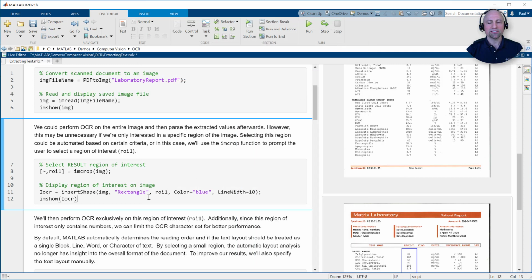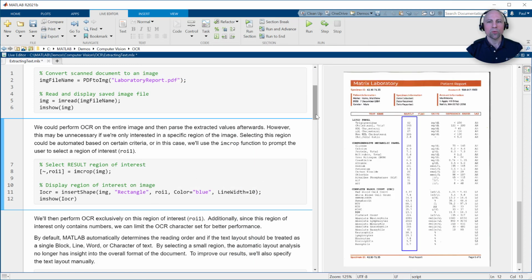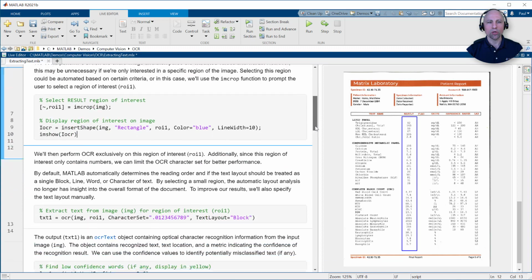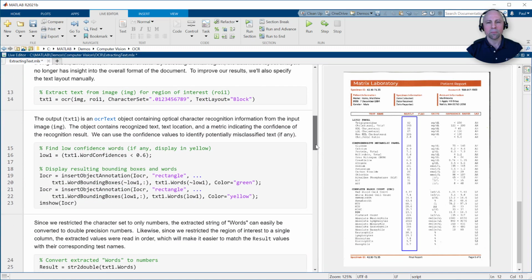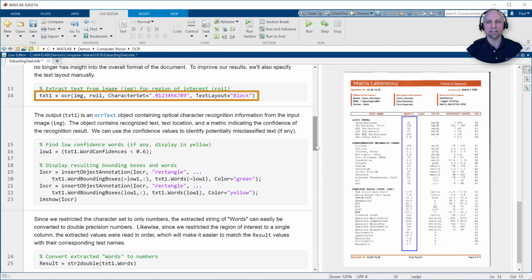Since we selected a region that only contains numeric data, we can reduce the character set to ensure no numbers are mistaken for other characters. For example, depending on the font, zeros and ones can look very similar to uppercase O's and lowercase l's, respectively. And since we selected a small region, we'll also specify the text layout should be treated as a block of text as opposed to a single line or word.